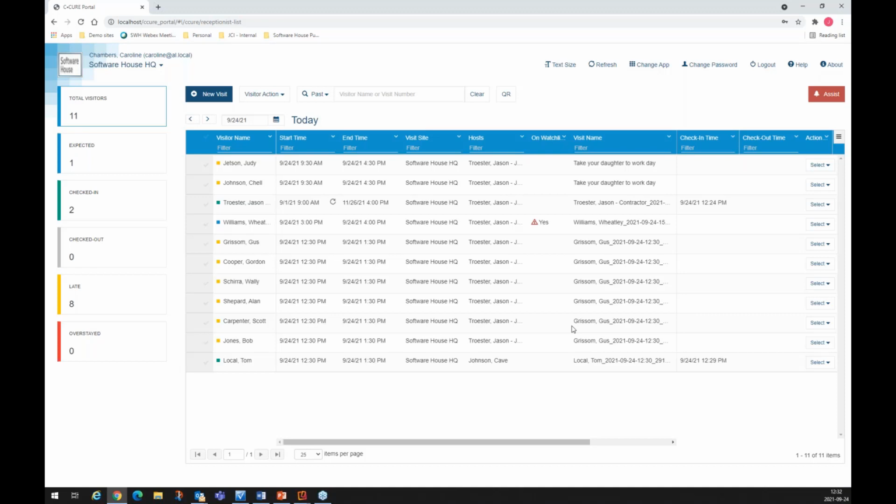Once you're in the screen, we have a lot of things that are going on here, but we have very concise information about our visitors. If we look on our left-hand side of the screen, we have our categories. We can see the total number of visitors, who's expected, who's checked in already, who's checked out, who's late to check in. And if we're checking our visitors out, we know whether or not they've overstayed their visit.